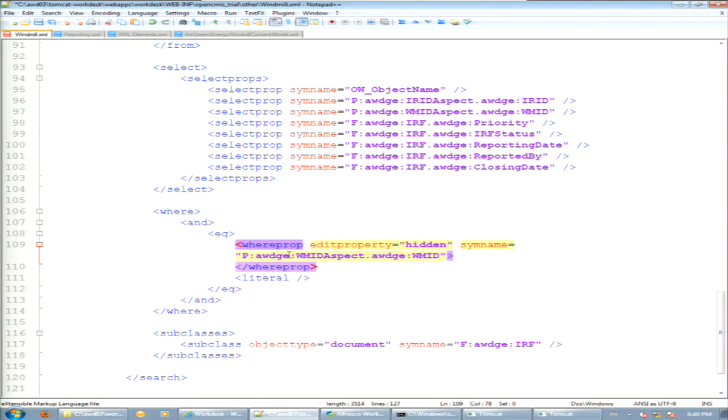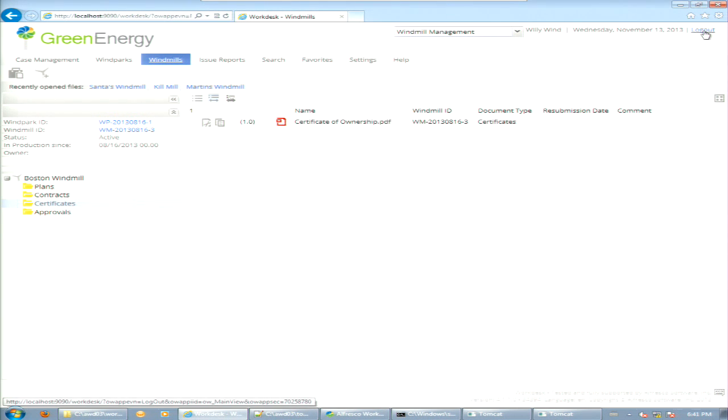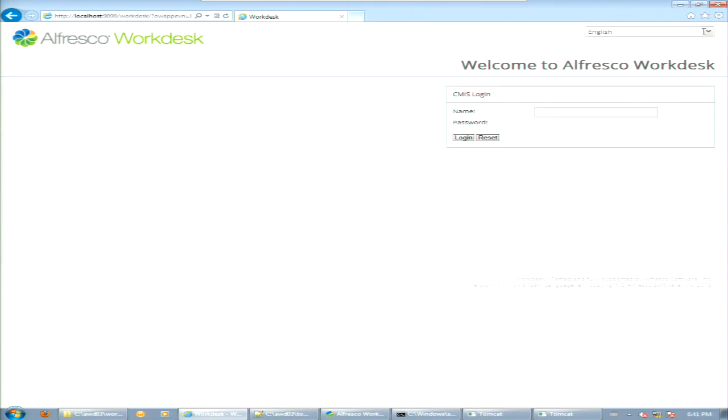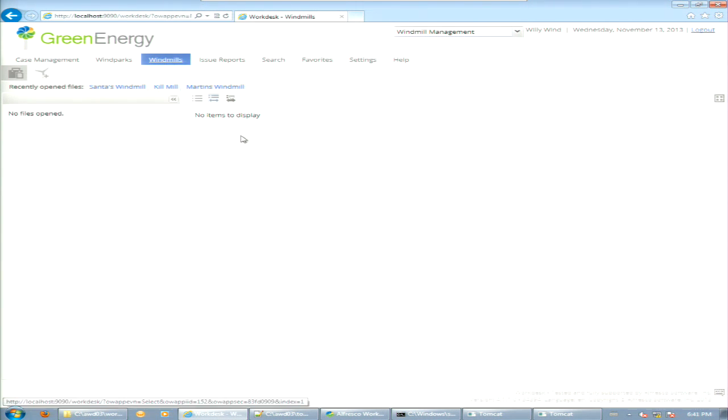All right, so here we search for the windmill ID. So let's erase this one. And what we do is we search that, and let's have a look. So let's go here, log out, log in again, and let's have another look at windmills.